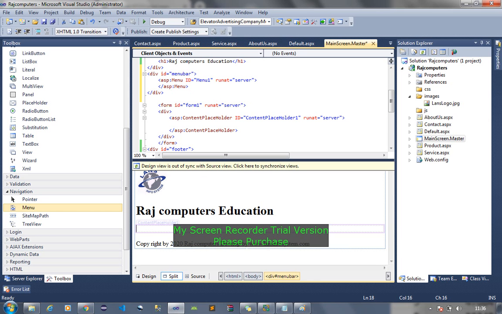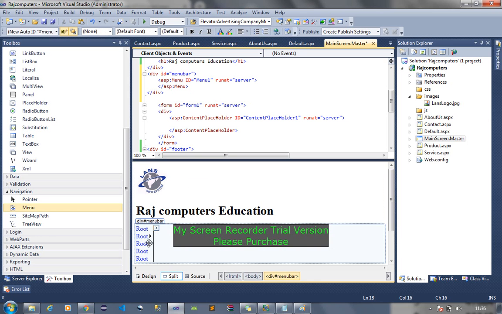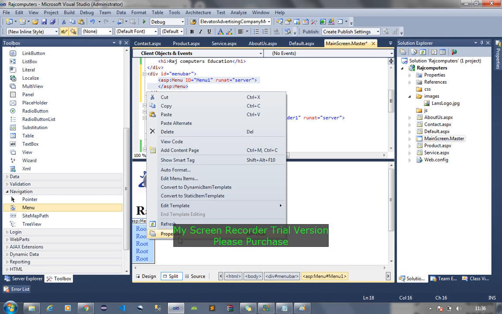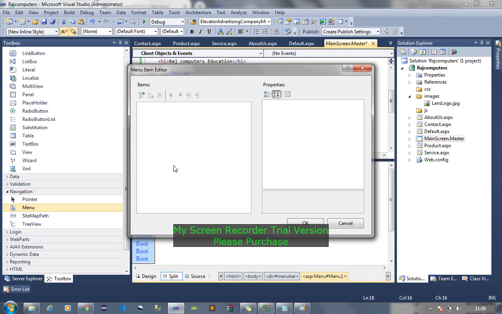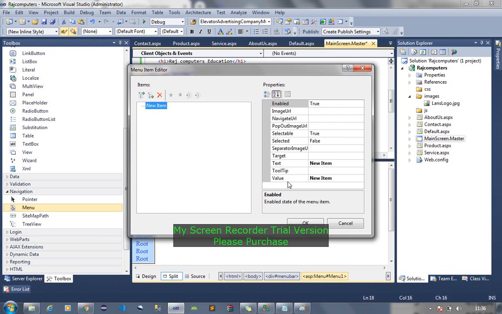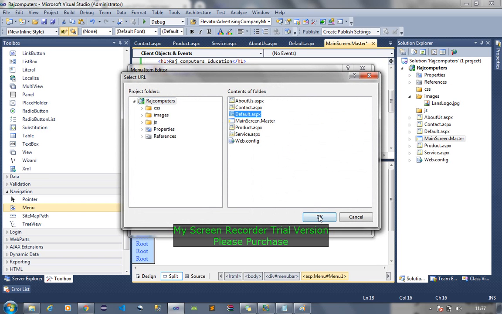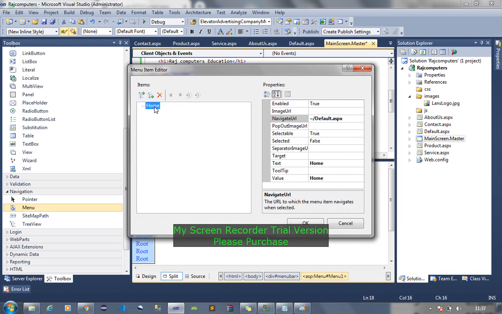How to use it? It's very simple again. You right click on this menu, choose Properties, or you can say Edit Menu Items. So it's very simple to create. I choose Add new root. See, there are two things: what is my menu text and what is my target value. I say my menu name is HOME, home page, so it should have a value of home only. But what URL should it navigate to? It should go to my first page, that is my default page. So that is created.